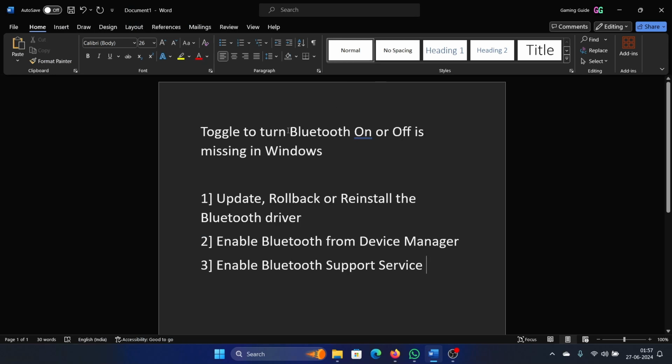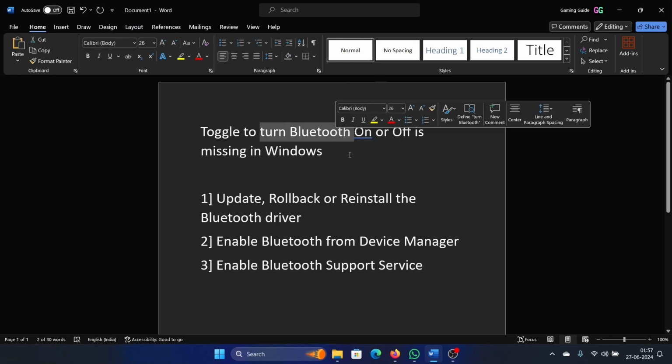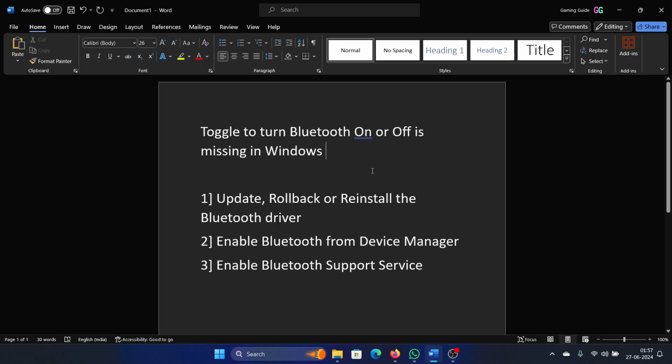Hey friends, if the Bluetooth toggle switch for on or off is missing in Windows, then please watch this video. I will guide you through the resolutions.